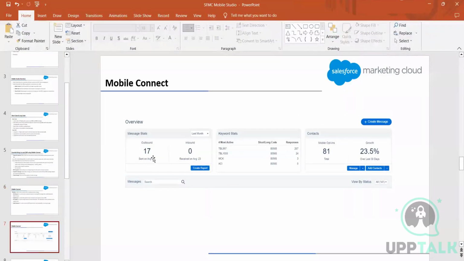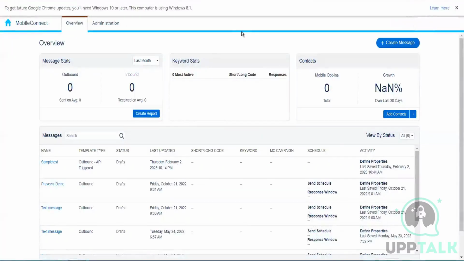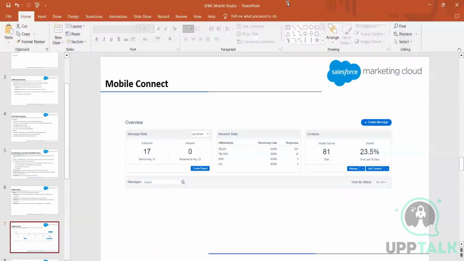Here we can see, in the keyword stats, for which keyword, how many. Each and every keyword will be associated with a particular shortcode. And here we can see for which shortcode how many responses we have sent, and basically how many SMS we have sent.